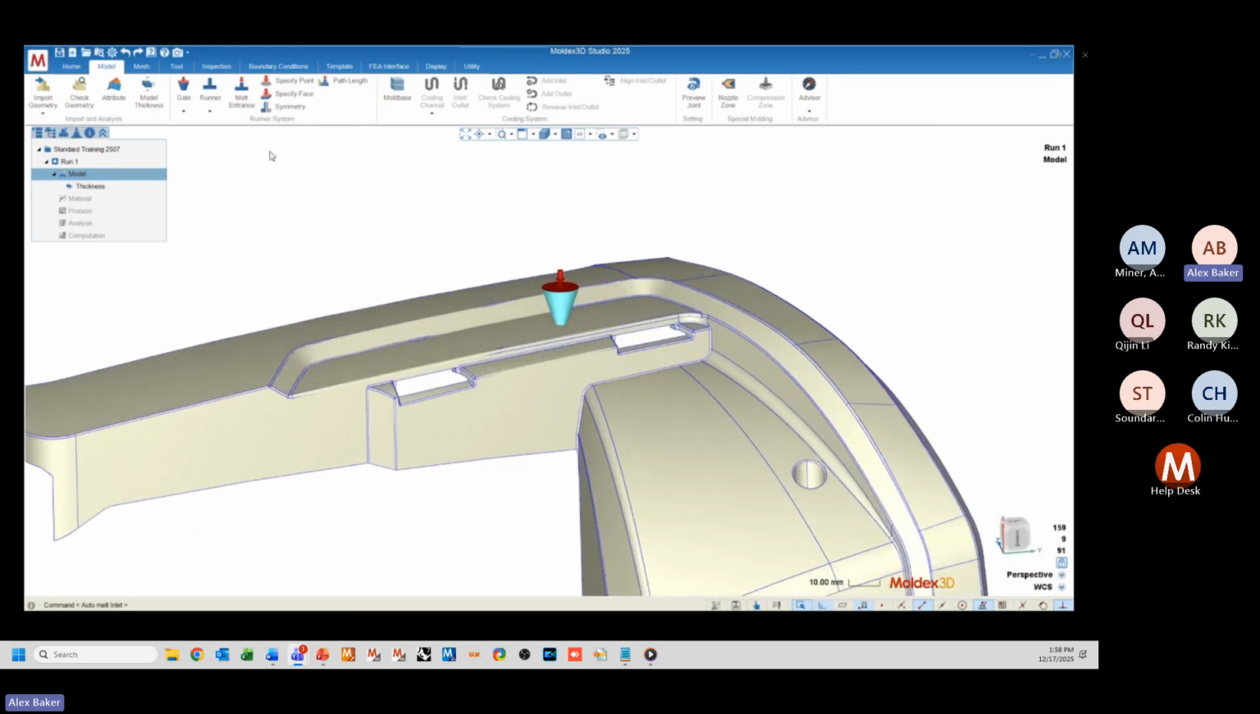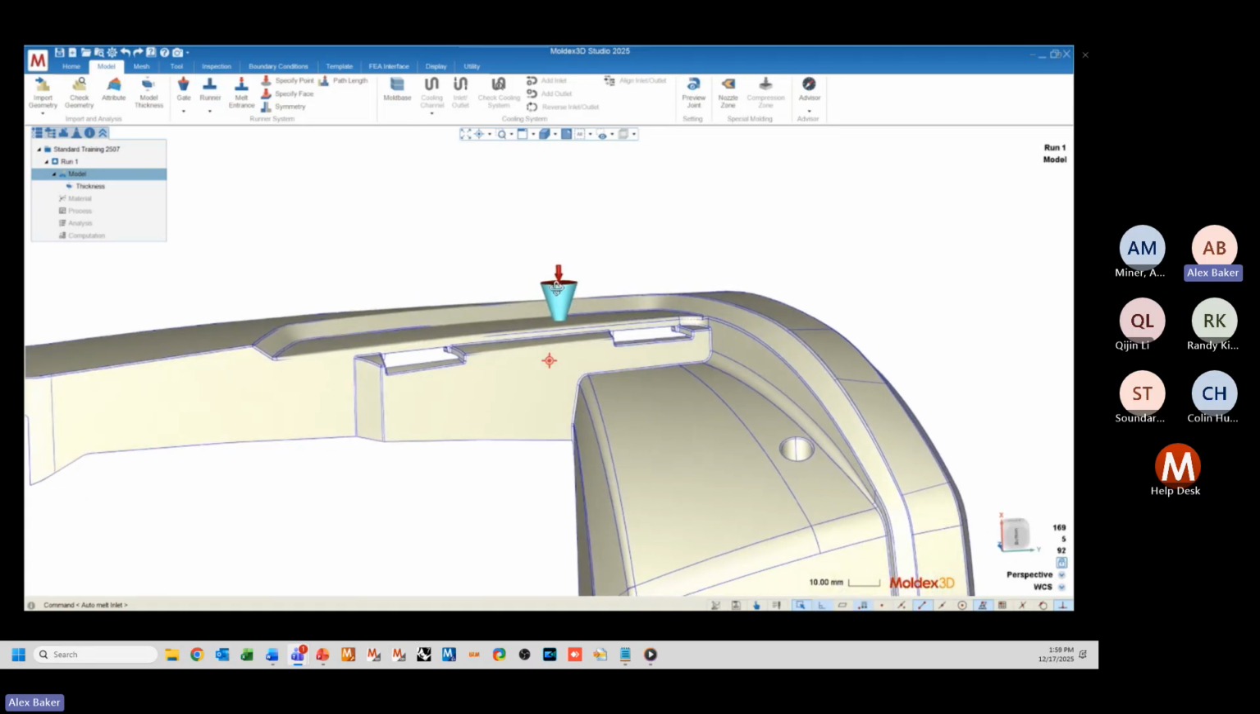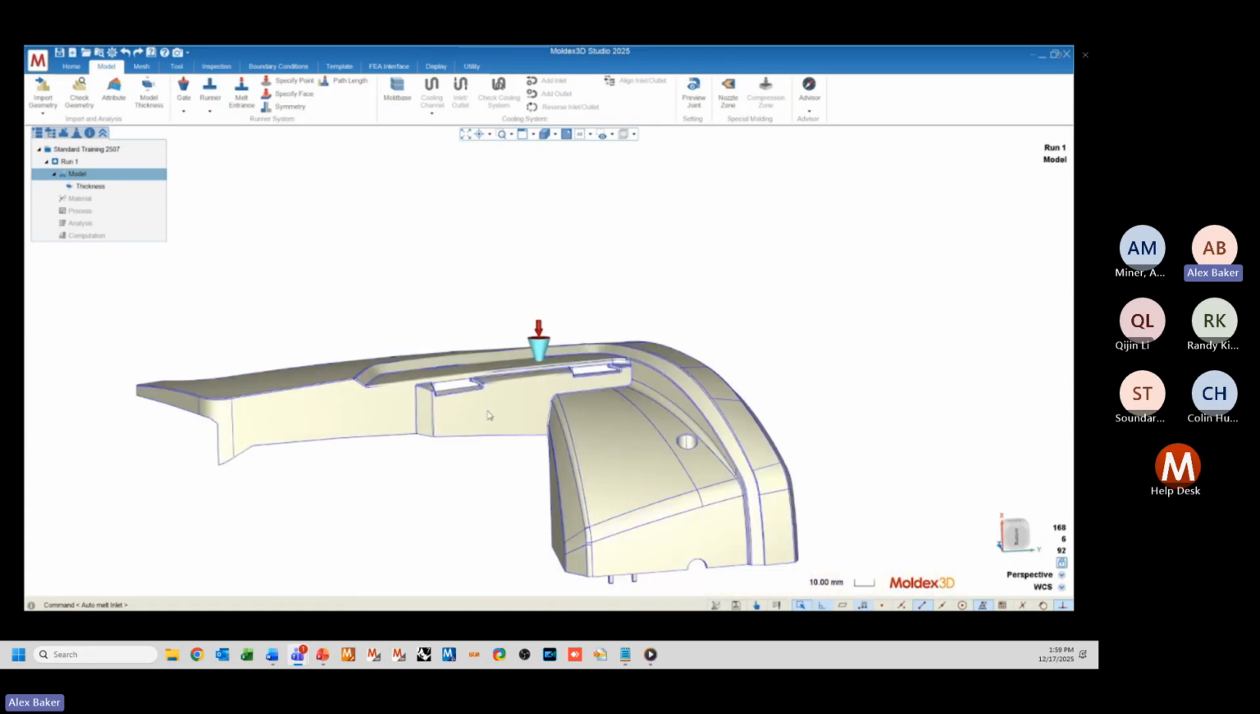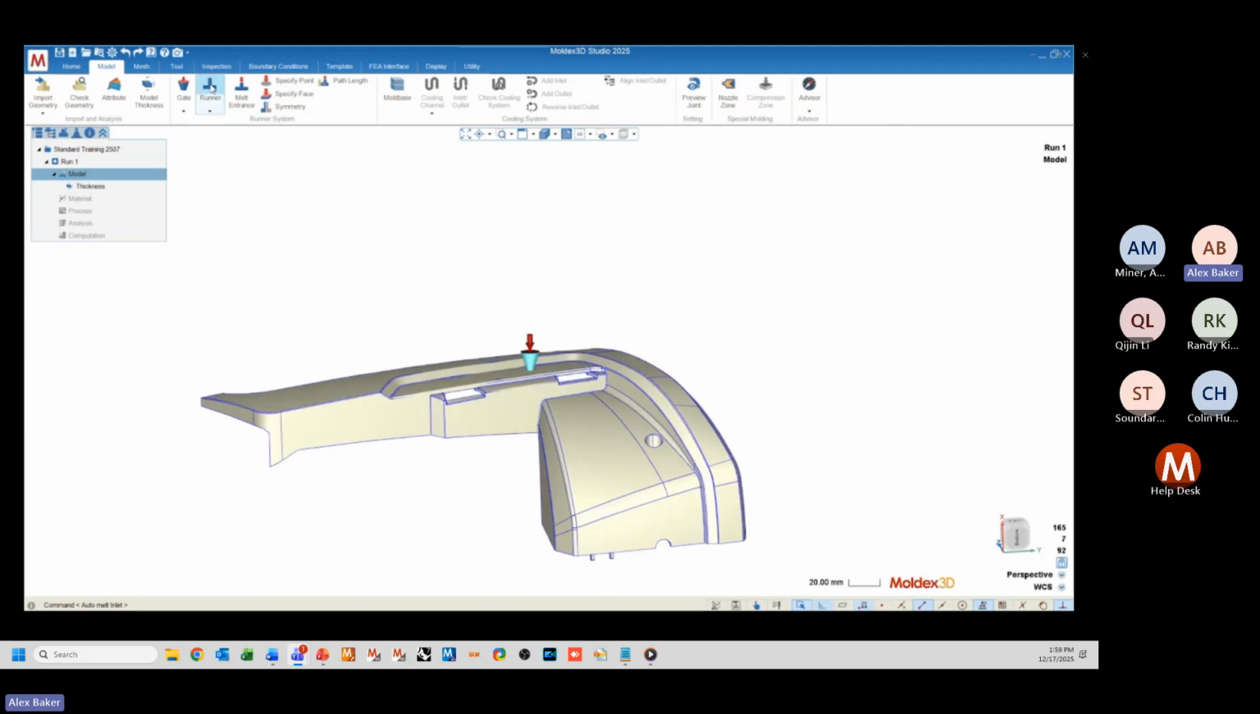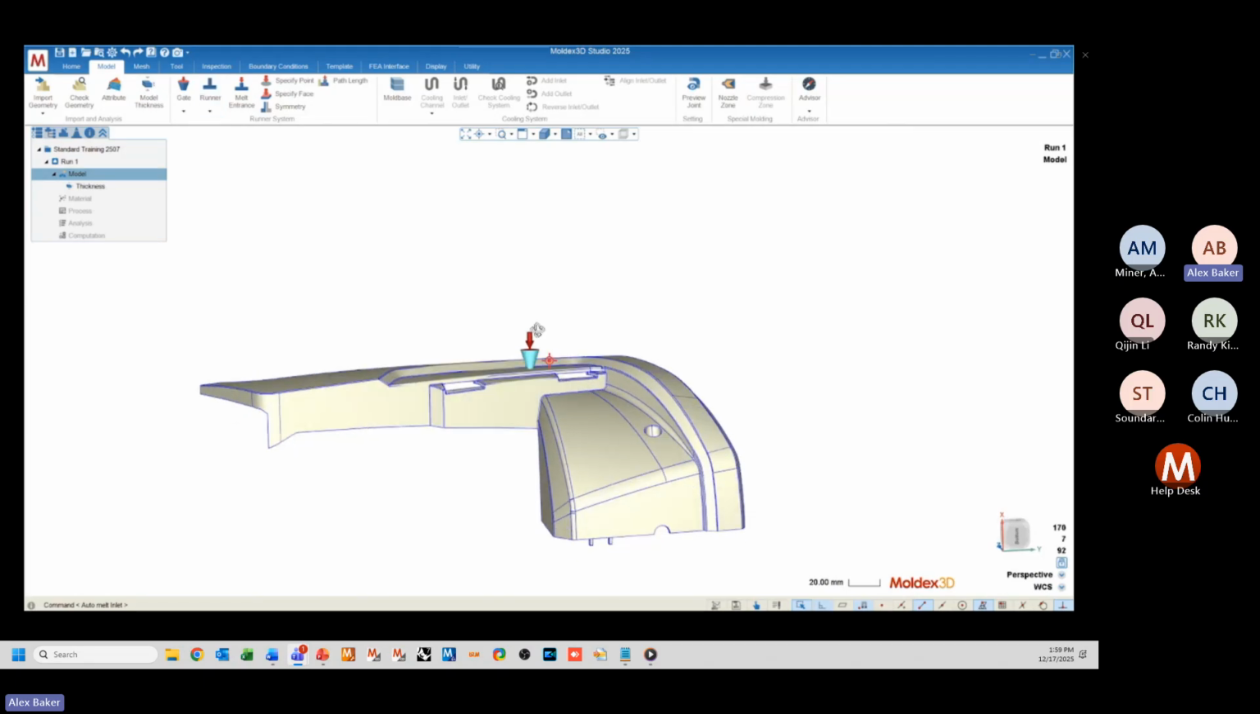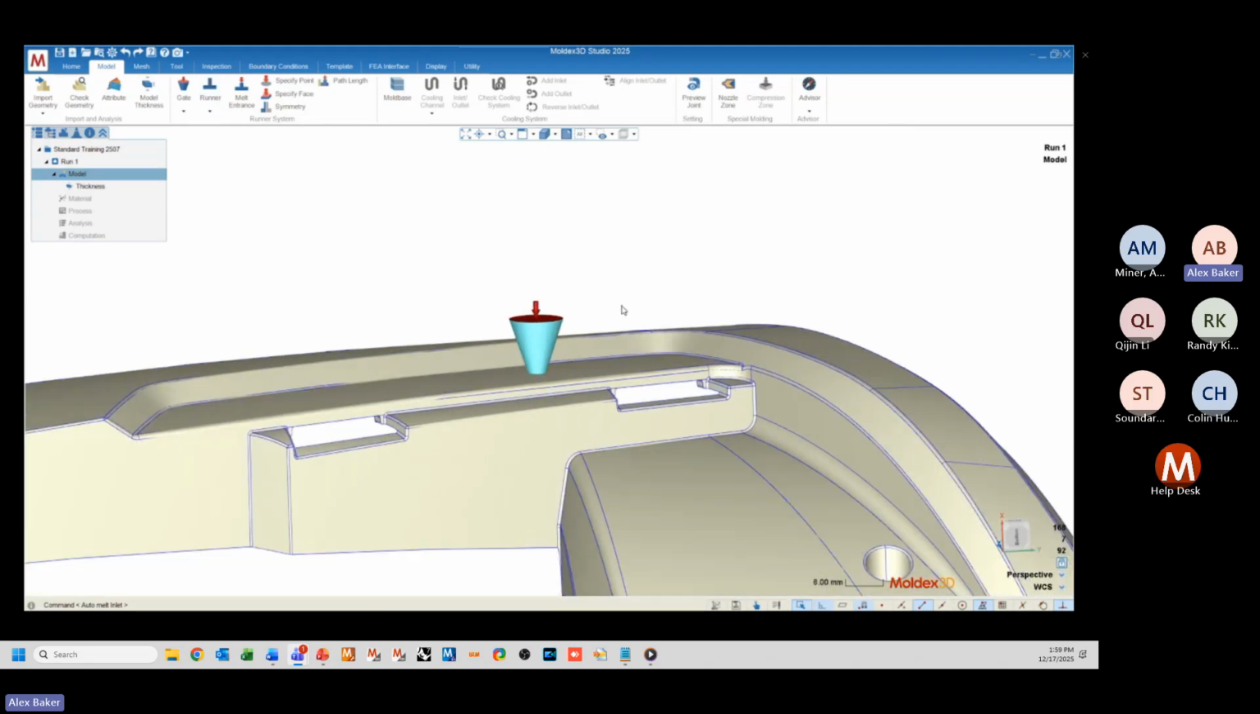Now, on top of this gate, I could be putting the runner. However, the runner is a little bit more complex than we have time for right now. You can feel free to play around with this if you'd like. However, I will be foregoing that and we'll just use a gate in this analysis.